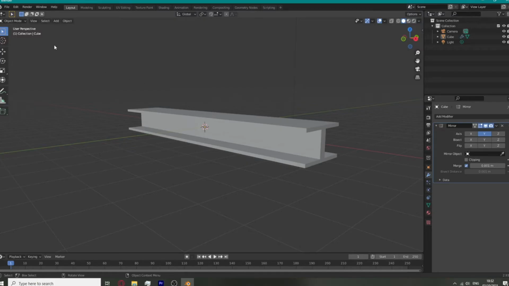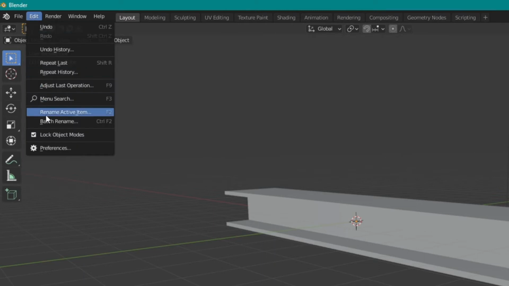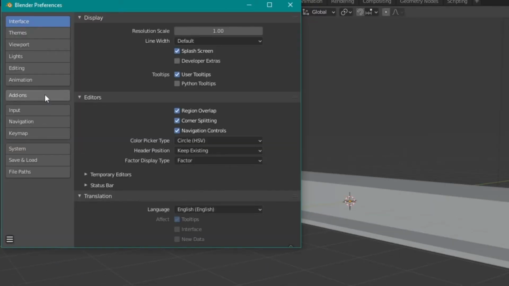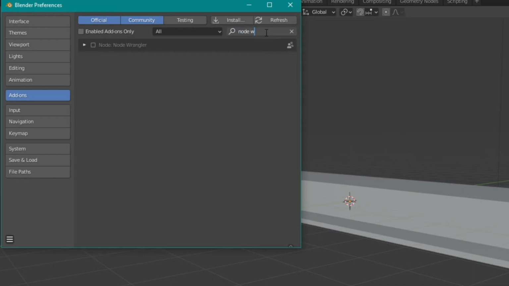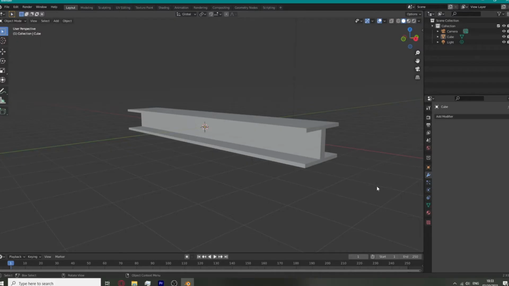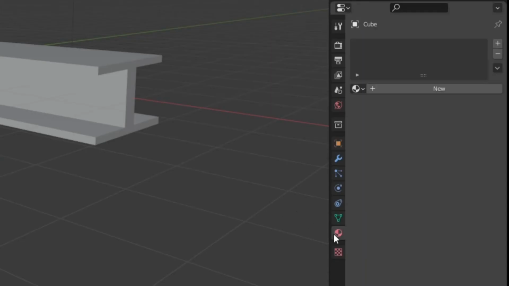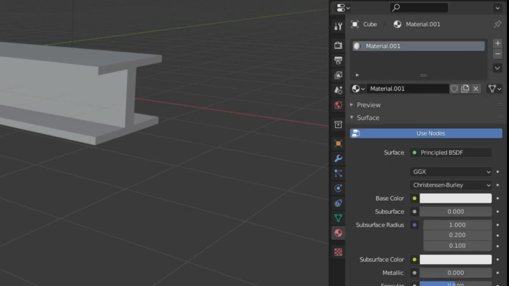Now in Blender, you want to go to Edit, Preferences, Add-ons, and search for Node Wrangler, and make sure it is enabled. Make sure the mesh has a material by selecting the mesh and going into the material property. If you don't see a material, press the plus icon.